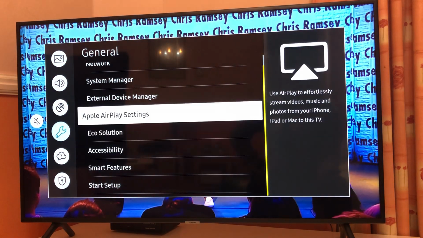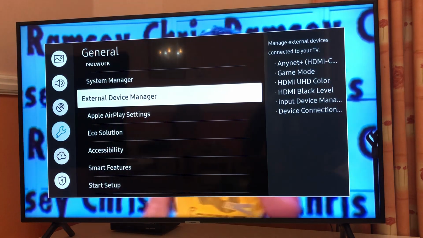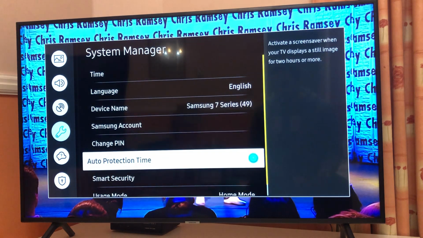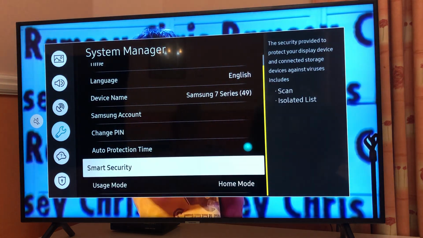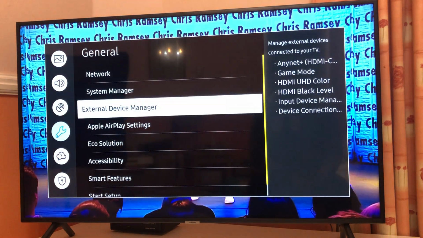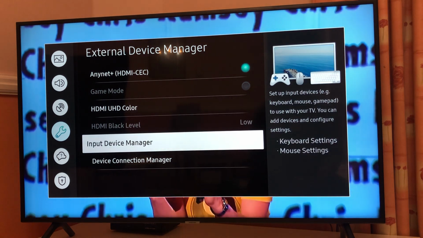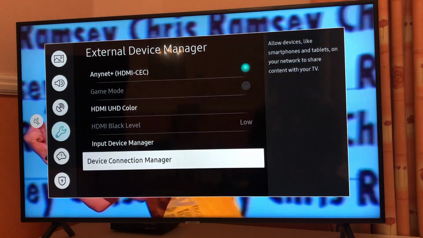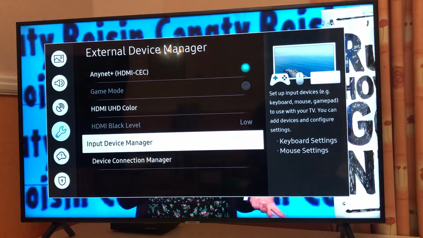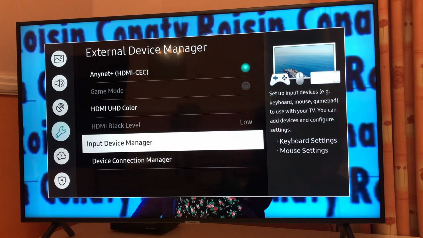First thing, you need to go into the settings page on your TV and then jump into the system manager. Once you're in the system manager, keep scrolling down, and if you can't find it in system manager, you can look for external device manager. As you can see, there are two sections here in external device manager. The first one is device connection manager at the end, and then on the top we have input device manager. So let's check input device manager.